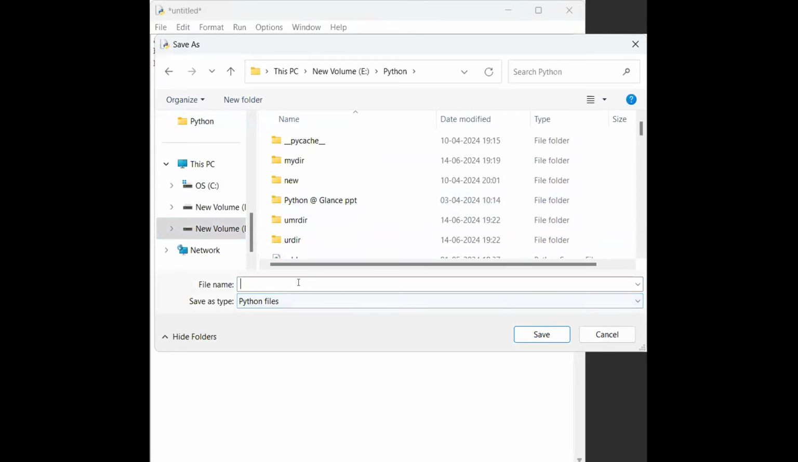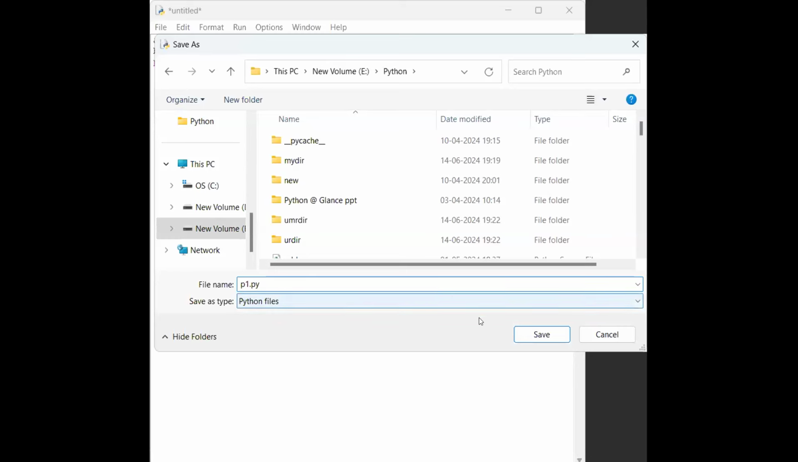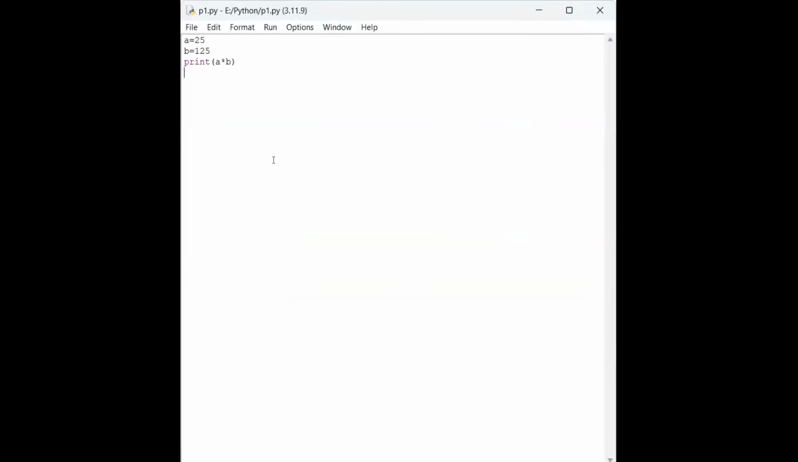Here I'm going to save it. Like sample one, I already have sample one, like p1.py. I'm going to give some name. You give a relevant name and save it. The name of the file is going to be p1.py, and it is showing the path also, under E:, under Python. The file called p1.py is being stored in your local machine.